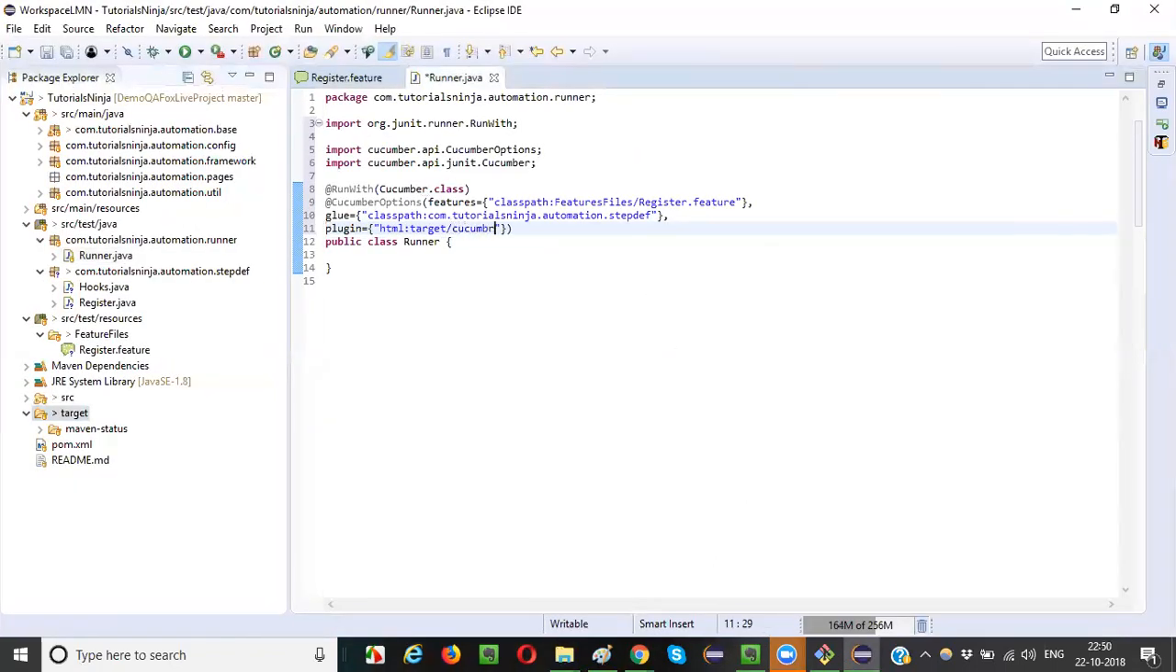Cucumber underscore HTML underscore report. I have to provide it like this. So this is for reporting purposes. Whatever steps you executed, the specific reports will be generated in this path under the target folder. Under this cucumber_html_report folder, the report will be generated.